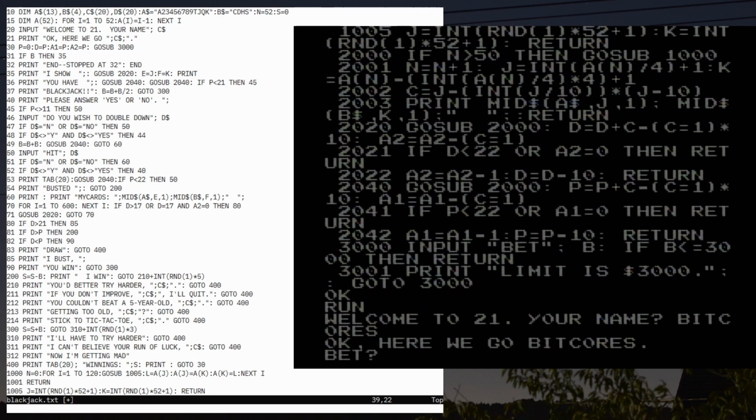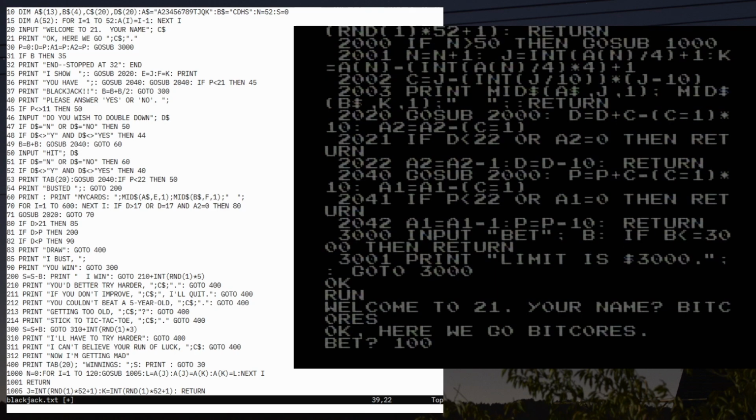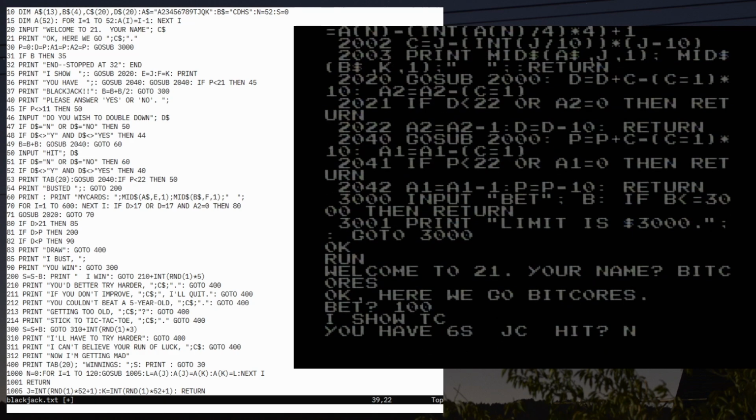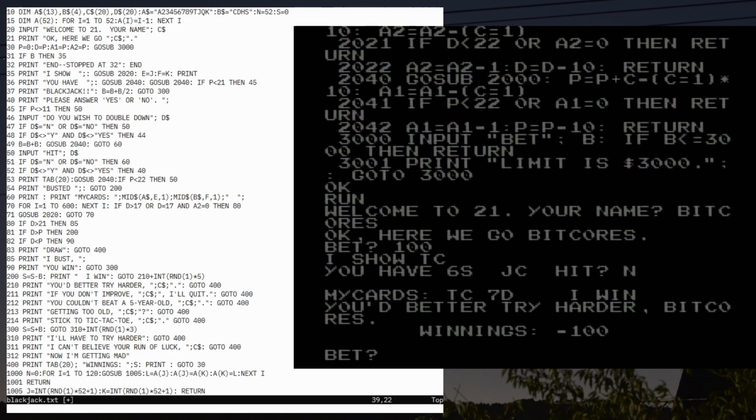I'll be bitcores, of course, and enter a number to bet. Let's bet $100. It has a 10 of clubs. I have a 6 of spades and a jack of spades. A jack of clubs. I'm not going to hit. And I lost, of course.